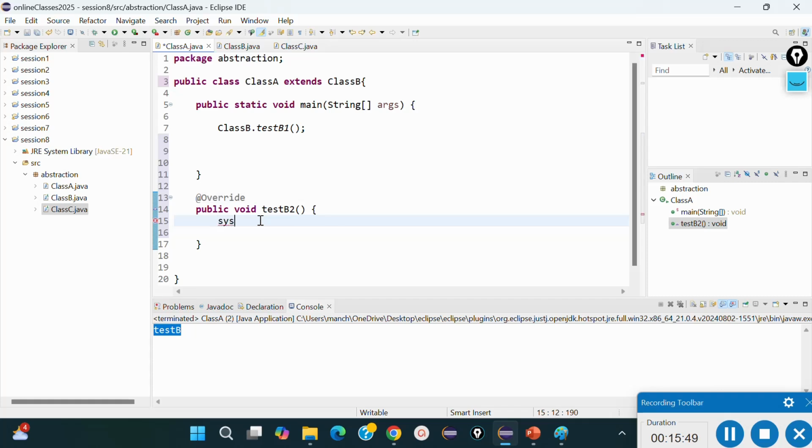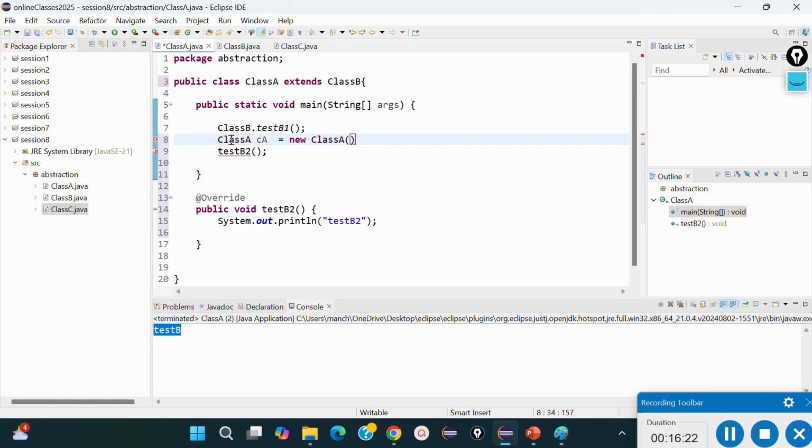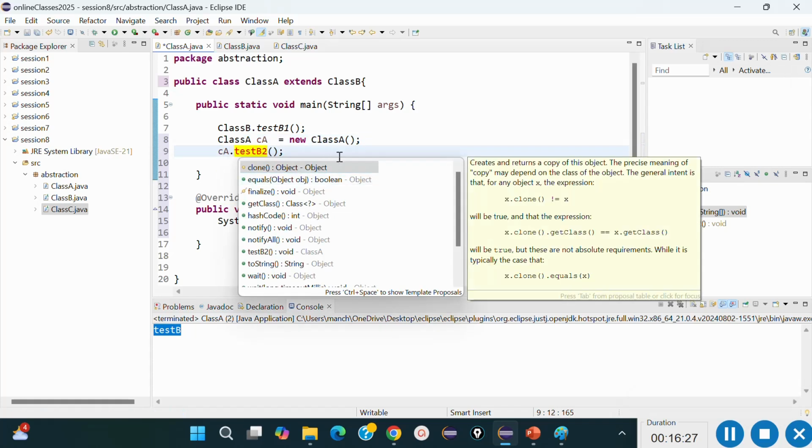So now how can I call this method? Let me say, if I'm saying test b2, if I call it here, am I able to call it? No, I'm not able to call it. How will I call it? I will create an object for my class A, and it will be CA equals new class A. Finally, I can use this object CA dot, and test b2 is available.